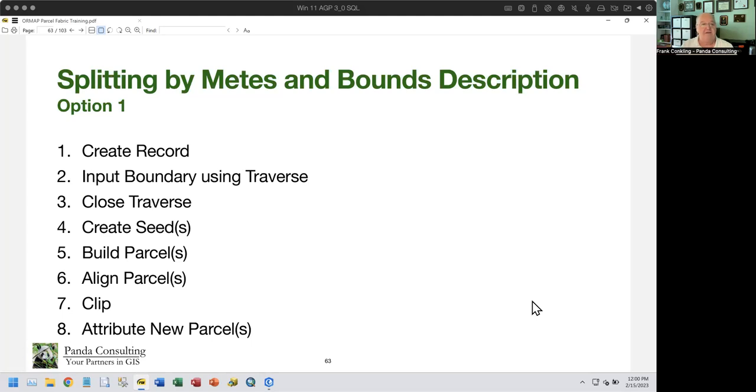Splitting by a metes and bounds description. In this case, you create a record. Again, with the Parcel Fabric, you always want to be thinking, I'm going to create a record; I want it to keep track of what I'm doing. Input the boundaries using the traverse tool. Close the traverse. Create the seeds. Build the parcels. Align the parcels. And clip and then attribute those new parcels that you create. Let's demo.